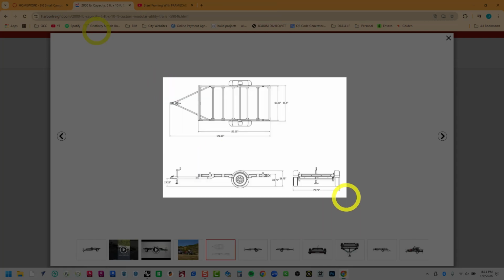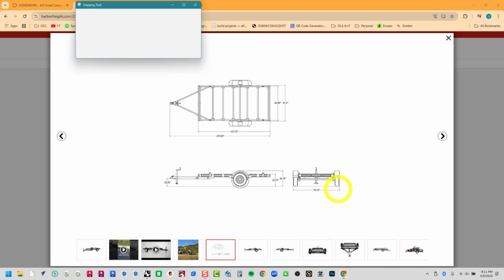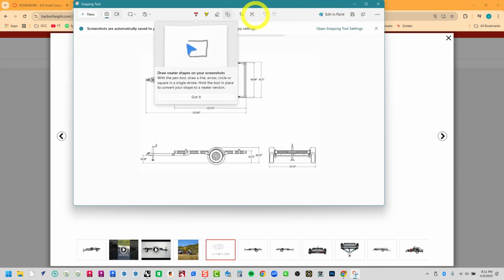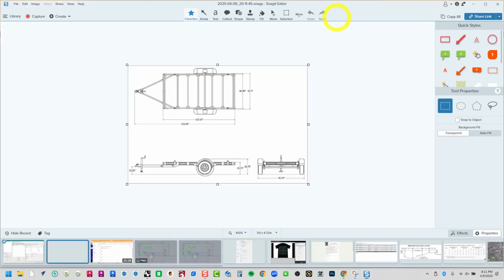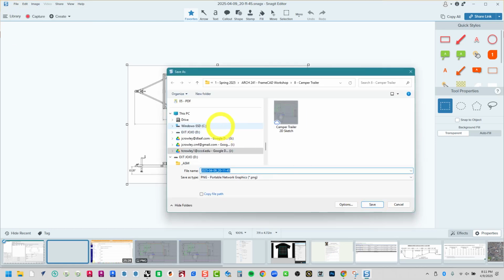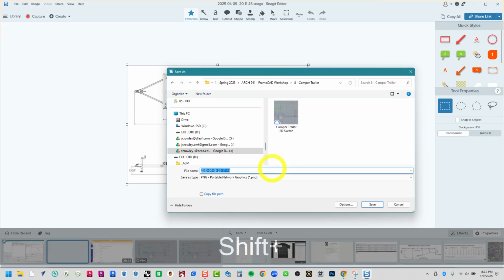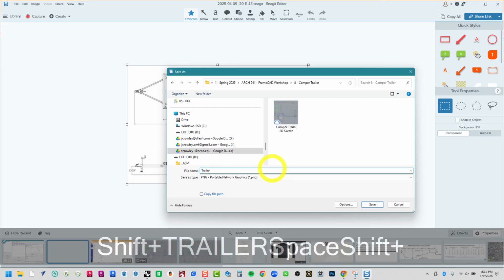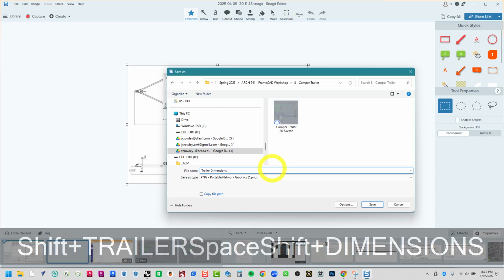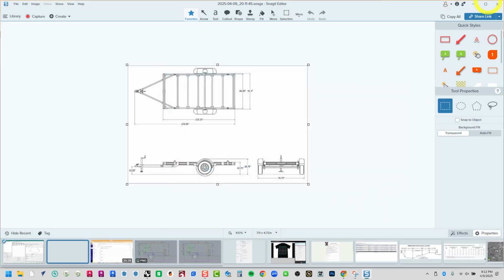I'm going to do File, Save As. I'm just going to put mine on the desktop, but definitely keep it all organized. Actually, I already made a folder for it here in this class, camper trailer. So this is going to be trailer dimensions. I'm going to save it as a PNG. I'm going to hit save. I'm going to go back to Rhino, close all that, go back to Rhino.